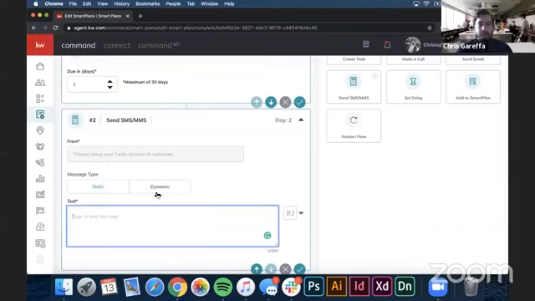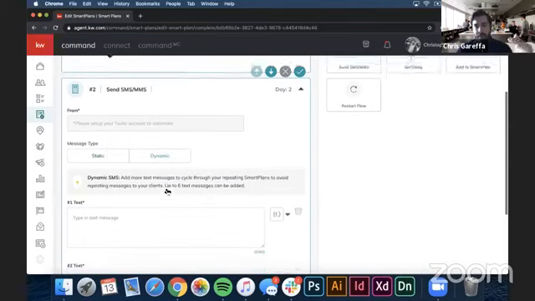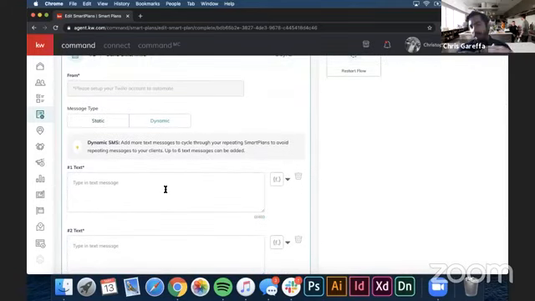Message type. I get the question a lot about what the difference between a static and dynamic message is. So a dynamic message, if you're going to be putting multiple people on this smart plan, you can have multiple different types of messages go out. So it's kind of rotating. It's probably more beneficial if you're using Twilio, because then that would just automate the rotation for you. If you're going to be doing this manually, you might just switch up the message on your phone while you're doing it.